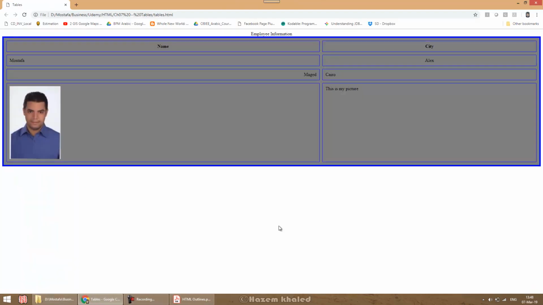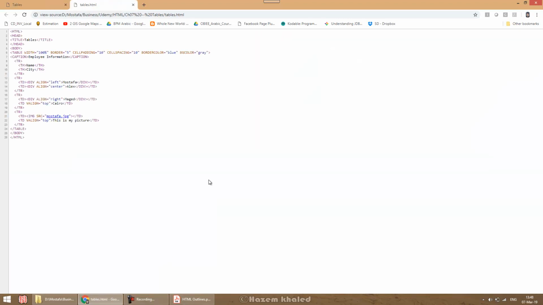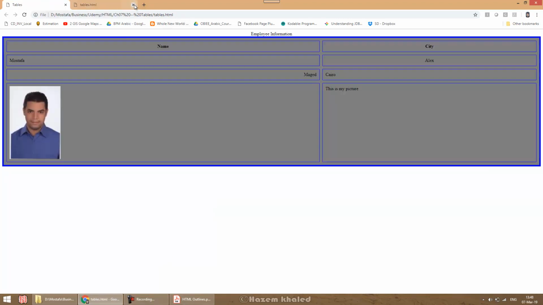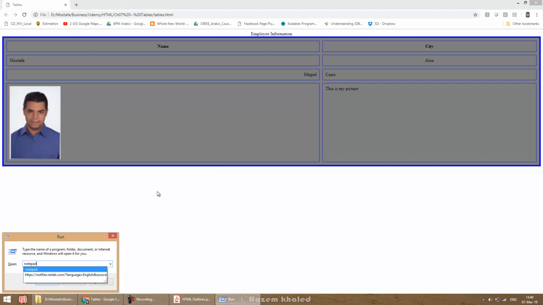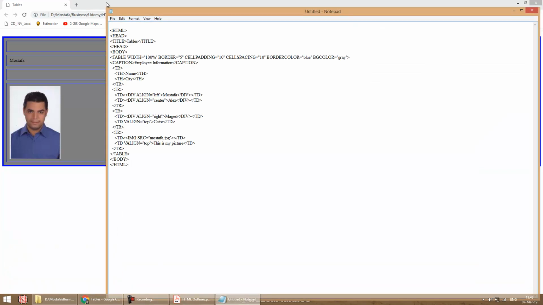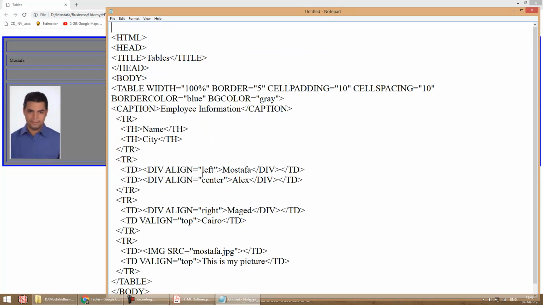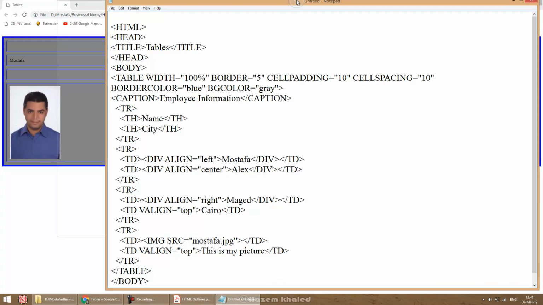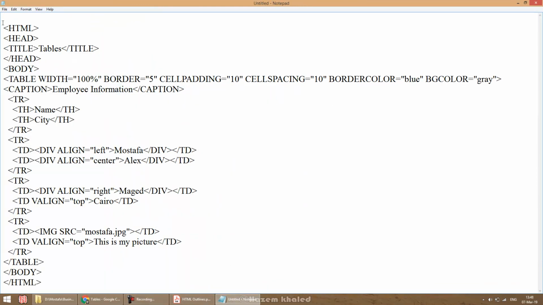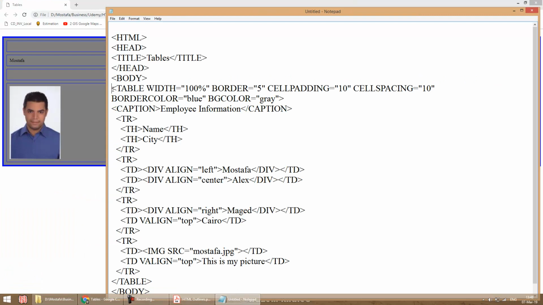This is a normal table. We're going to learn how to create such a table. Now let's take its source. Okay, this is a normal inclusion of HTML tags. Then now we start with table. This tag creates a table.